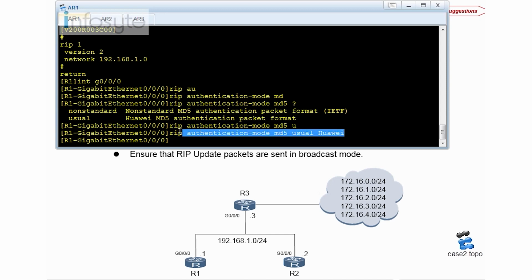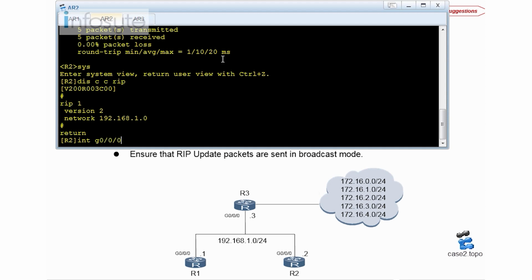Alright, so we are going to just copy this, and we do it on the rest of the routers.